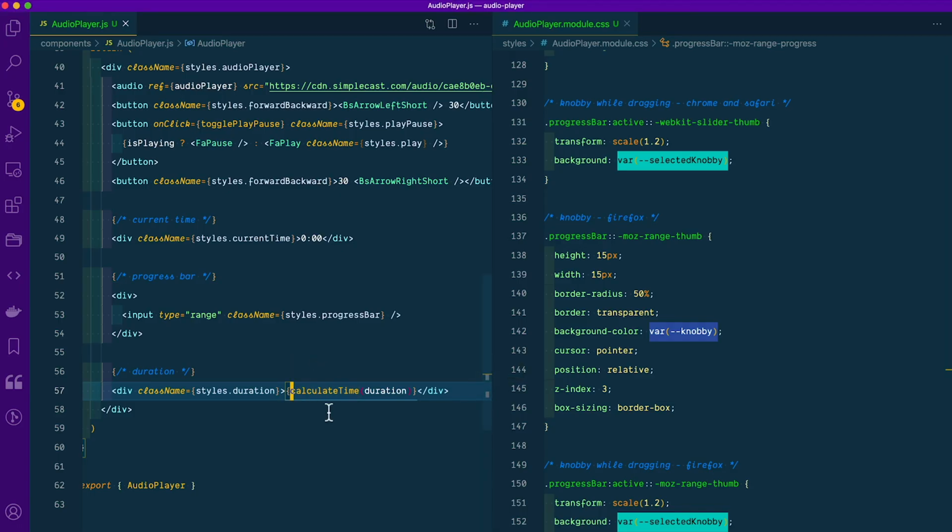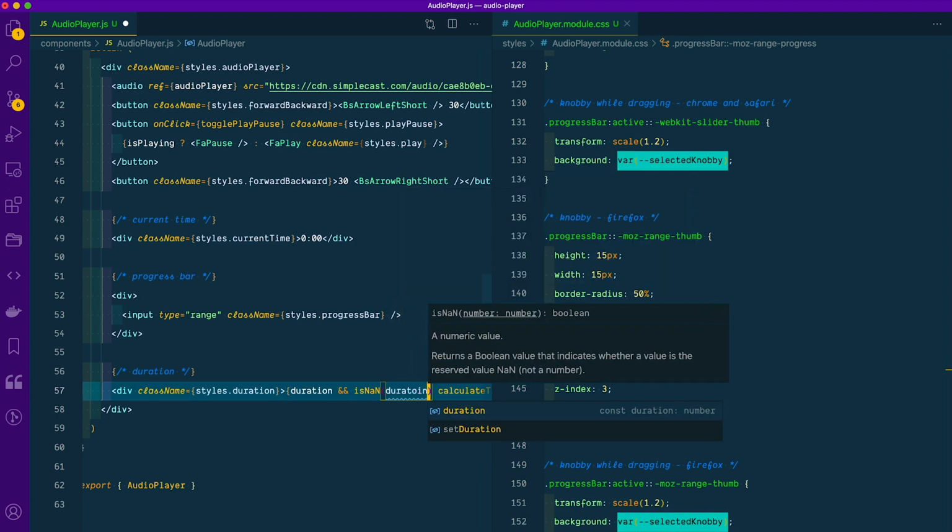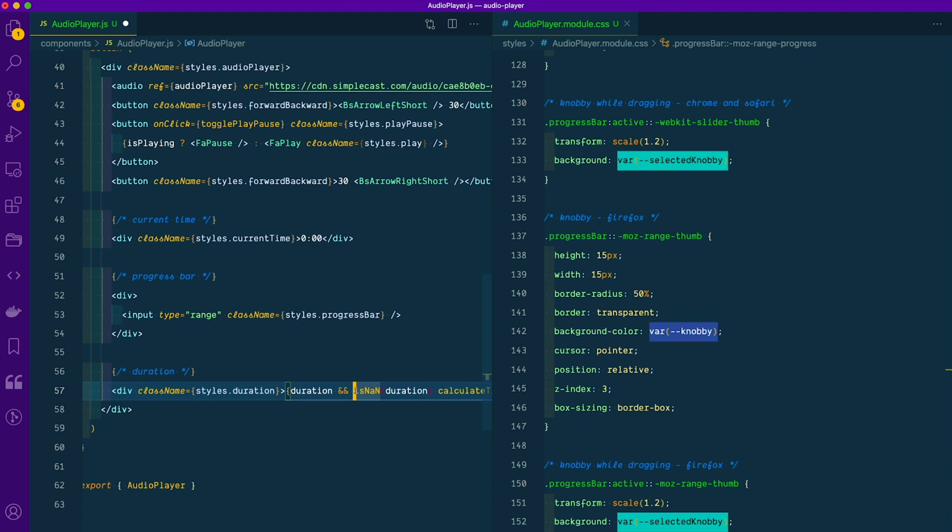So first we want to check that the duration exists. So we're going to use the double ampersands. And we also want to see if the duration is not a number. So we can use a JavaScript function to see if it is not a number. We'll pass it duration, but we're checking for the opposite. We only want it to run if it's not true. And let's wrap this in parentheses so it'll check for both of those items.